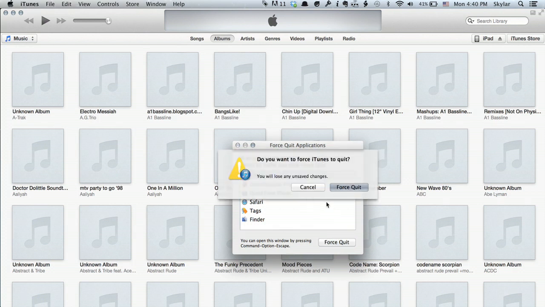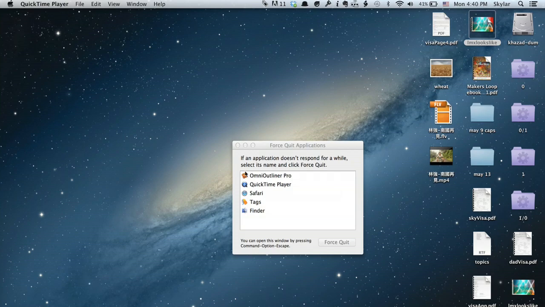It warns you that you'll lose any unsaved changes, but luckily there aren't a whole lot of changes to save in iTunes, so we'll Force Quit. Bam, gone. Next time you boot it up, it should be fine.